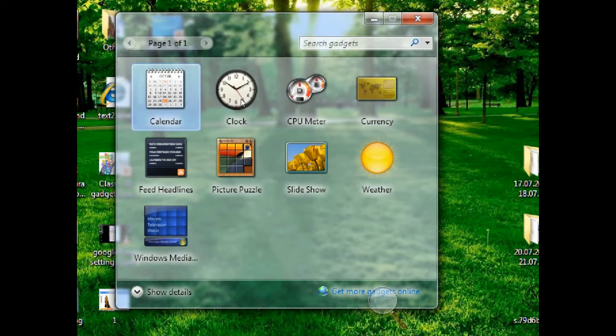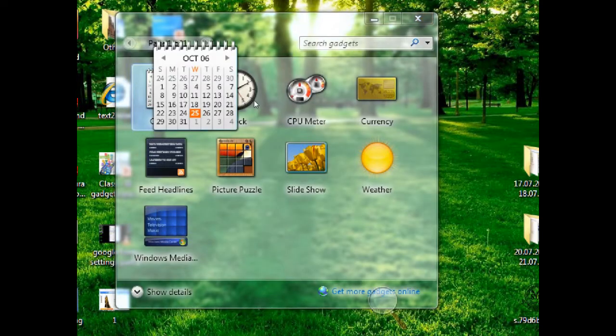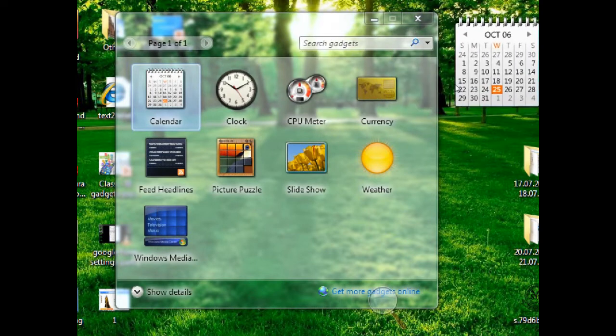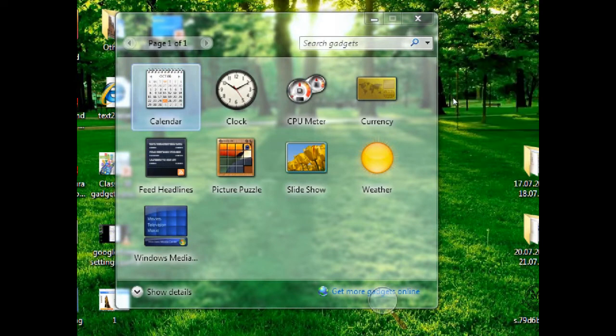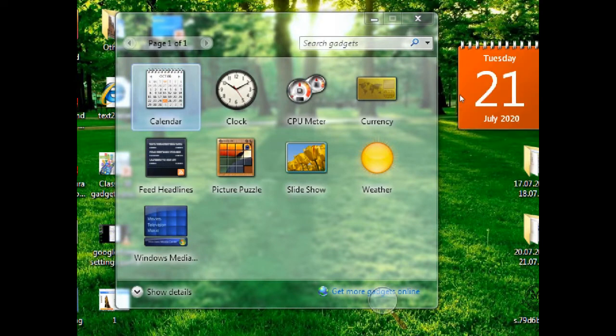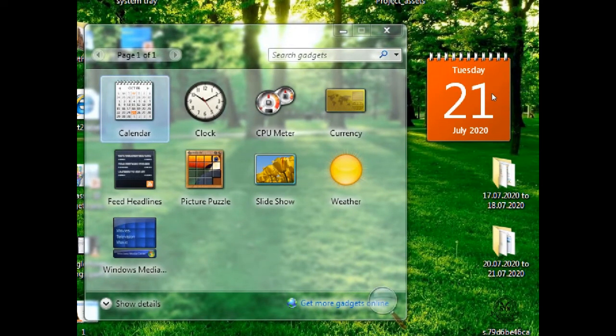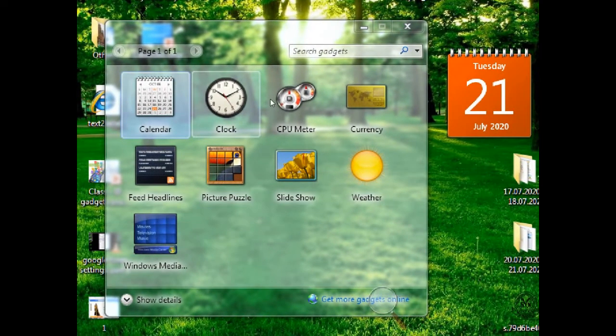So if we want to add this on our desktop, what we have to do is just click on it. Click means left click, then hold your click, don't leave it. Now drag your mouse, meaning move your mouse towards the blank area of the desktop, and when you reach it, then leave. Look, now it is here on my desktop. So a lot of gadgets here, as I told you.